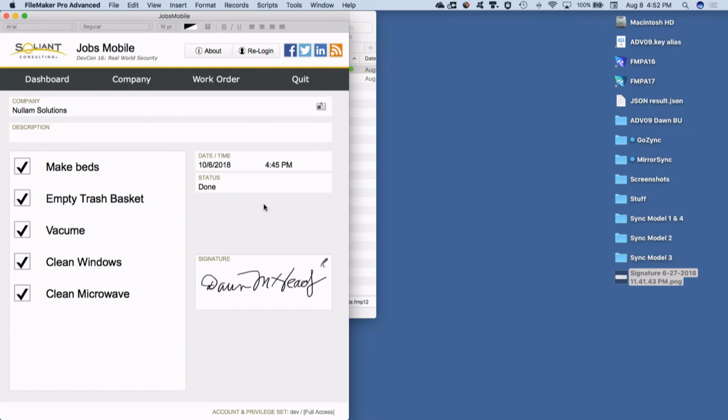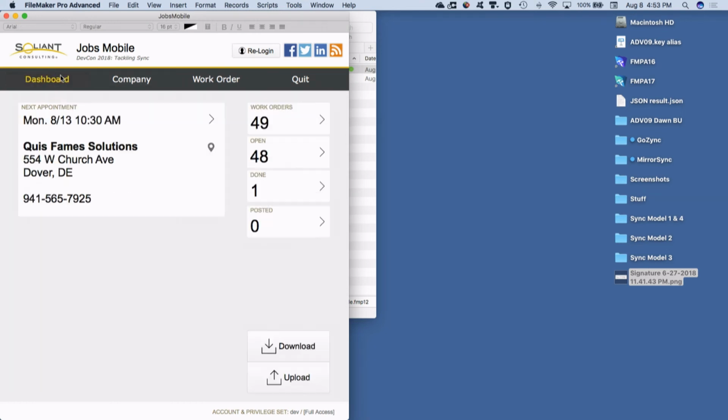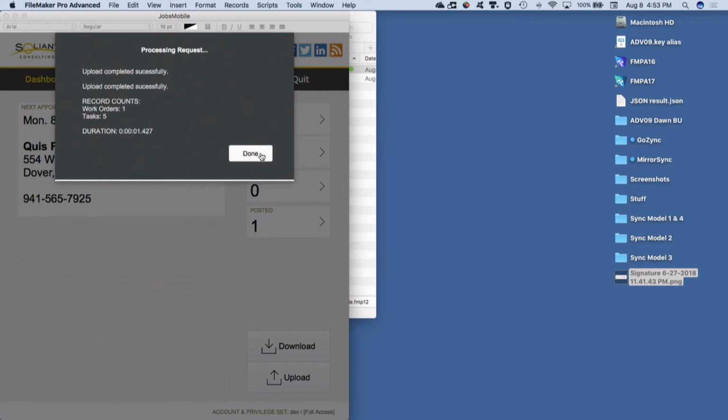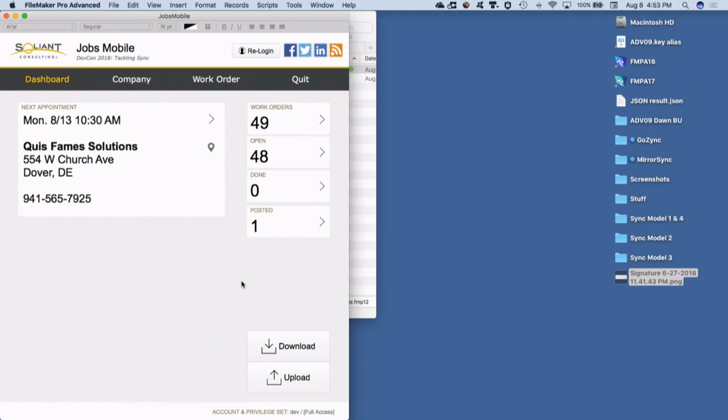That's what I'm doing here. So I'm sending all of a work order with its tasks. When that works, I also send the signature. And then I move on to the next work order. Okay, almost out of time. So it uploaded that one work order and the task in 1.5 seconds back to the server.